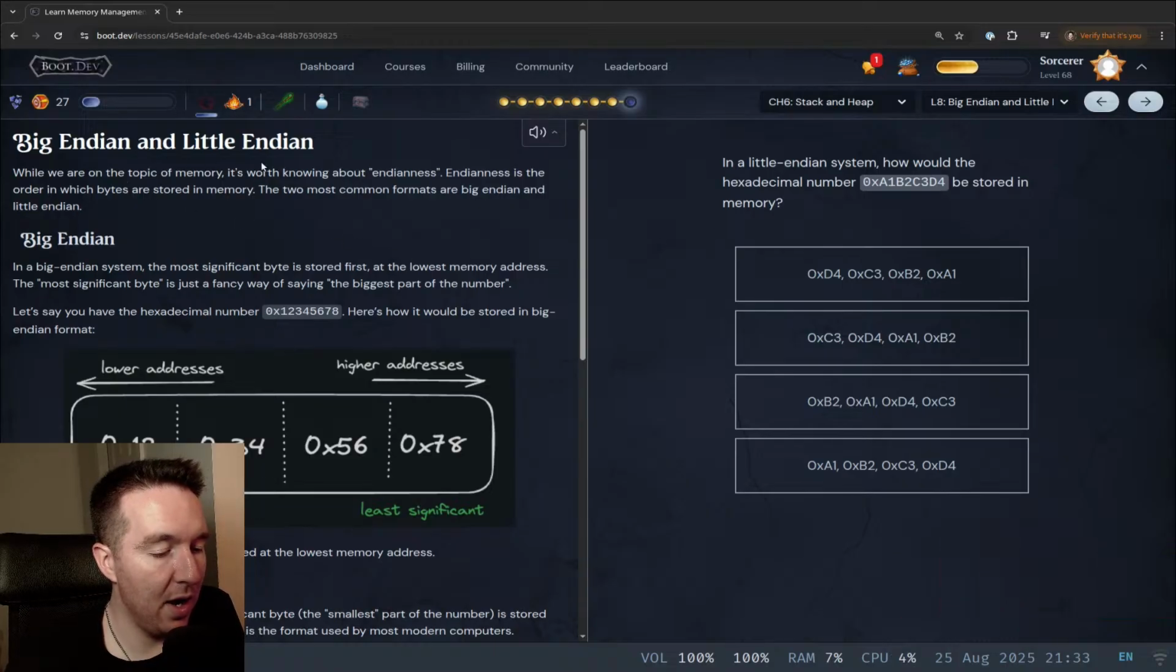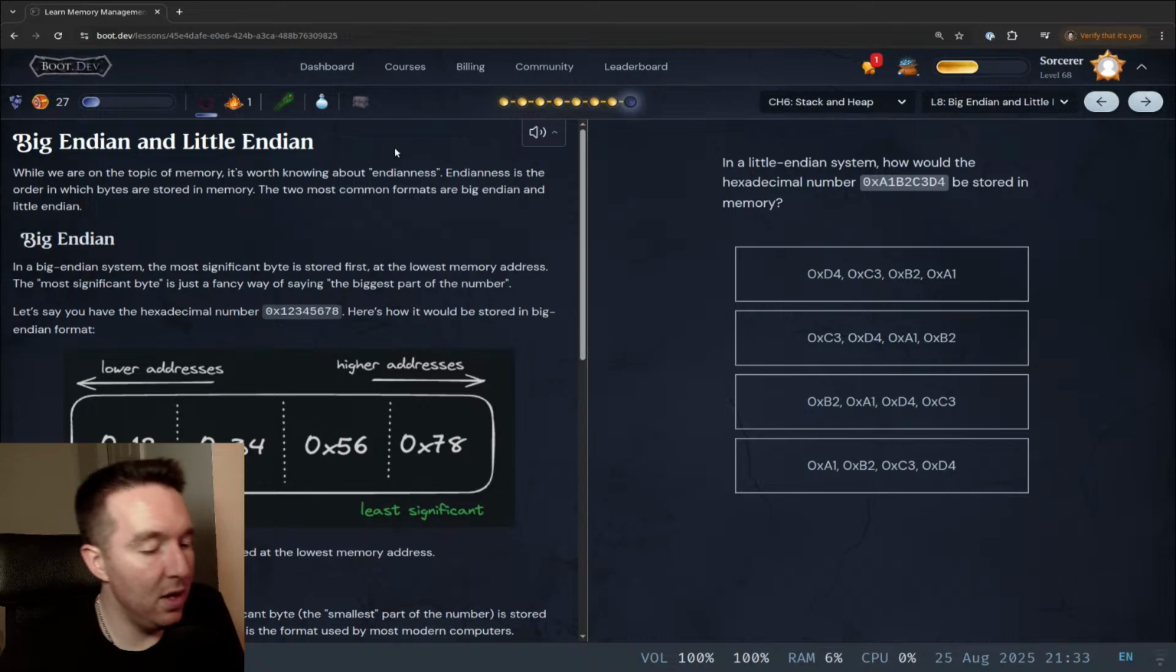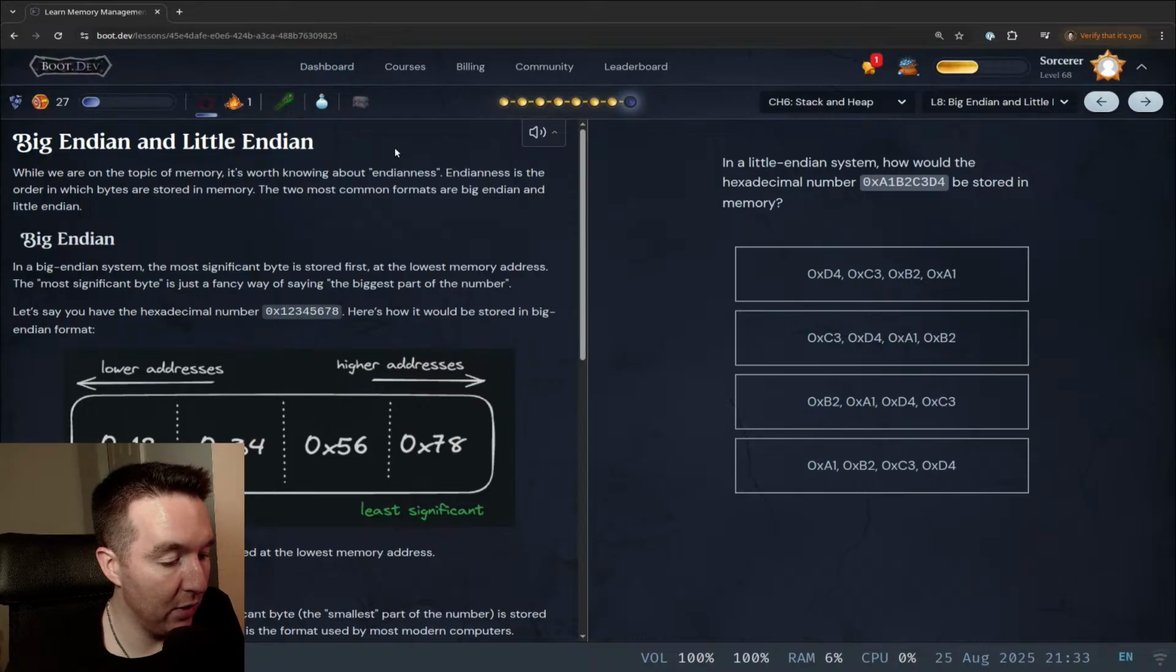Big endian and little endian. While we are on the topic of memory, it's worth knowing about endianness. Endianness is the order in which bytes are stored in memory. The two most common formats are big endian and little endian. In a big endian system, the most significant byte is stored first at the lowest memory address. The most significant byte is just a fancy way of saying the biggest part of the number.